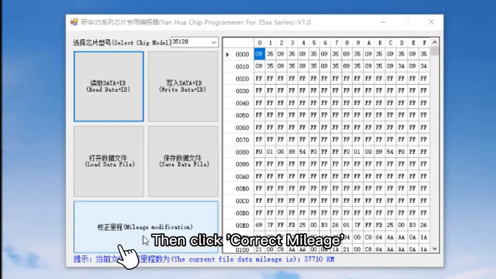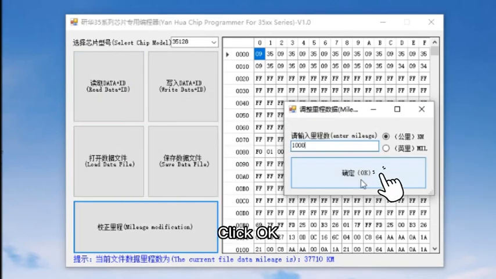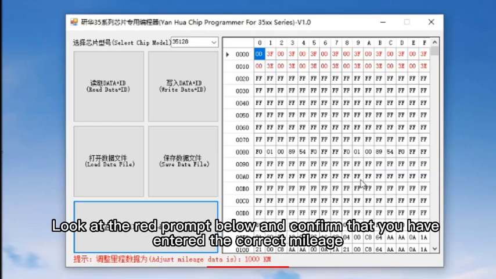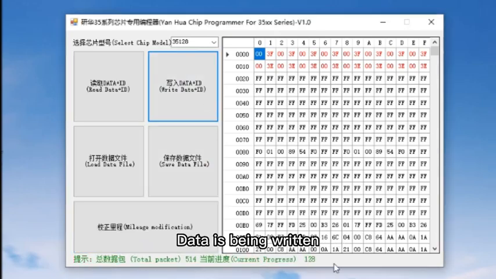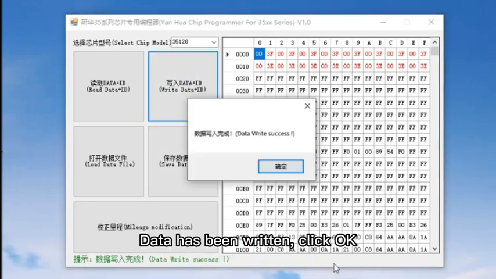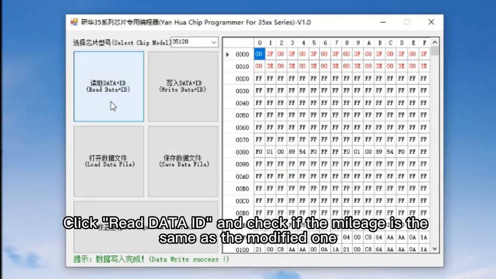Then click Correct Mileage. Enter the mileage you want corrected. Click OK. Look at the red prompt below and confirm that you have entered the correct mileage. Click Write Data ID. Data is being written. Data has been written. Click OK. Click Read Data ID and check if the mileage is the same as the modified one.